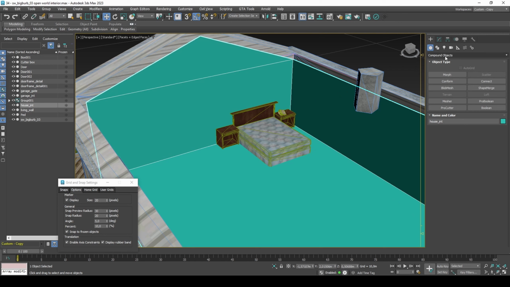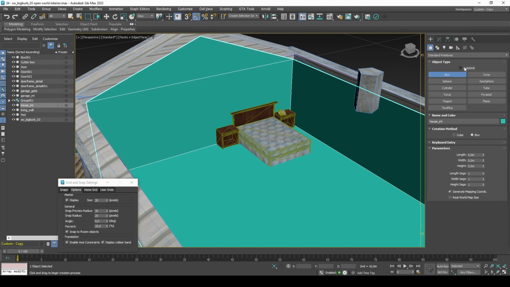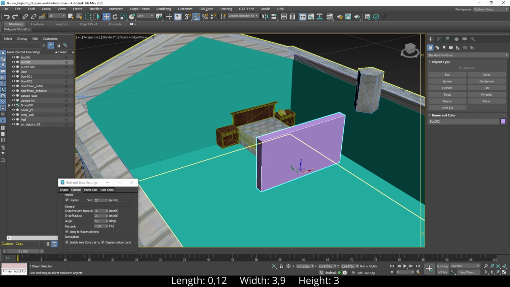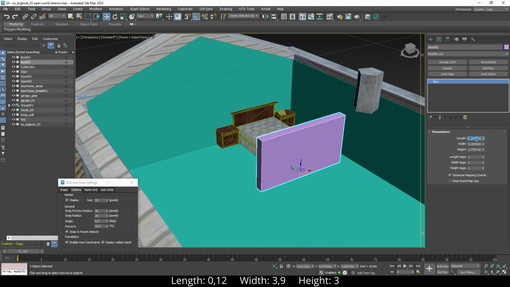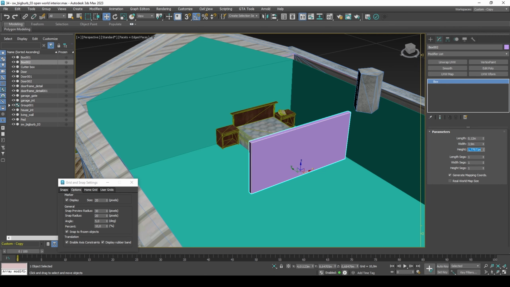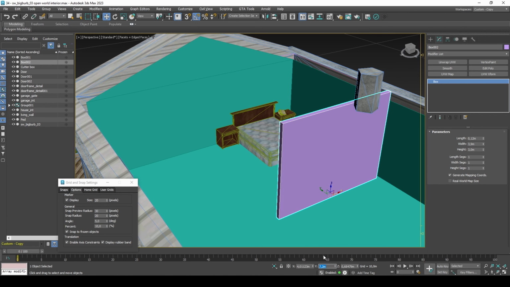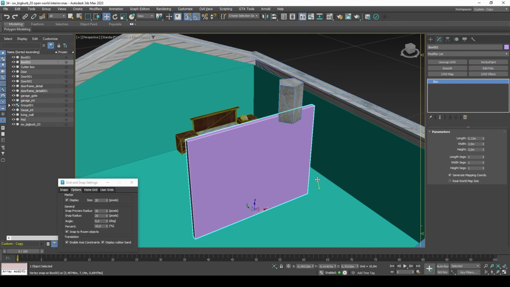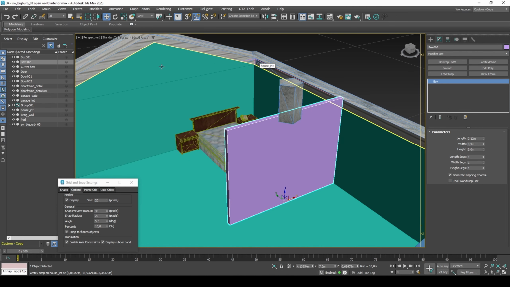Let's move on to the bedroom. Create a box with a length of 0.12, width of 3.9 and height of 3. Move it to 7.2 in y-axis. Snap it to the wall. Name it bed_wall.